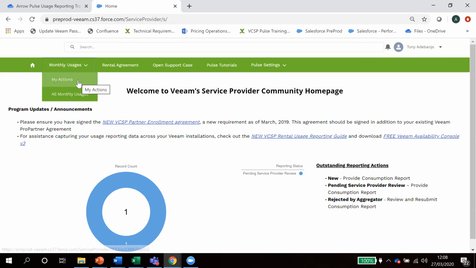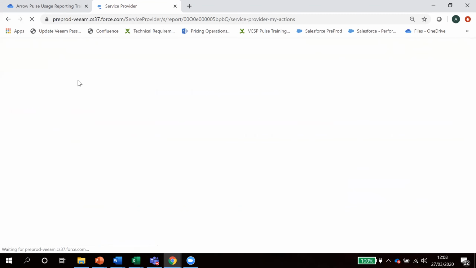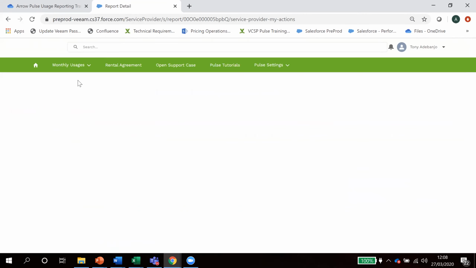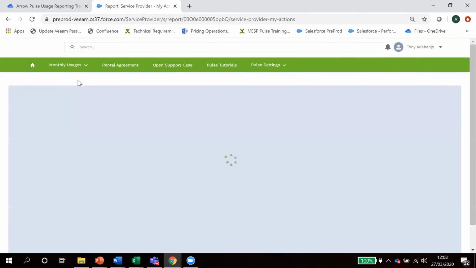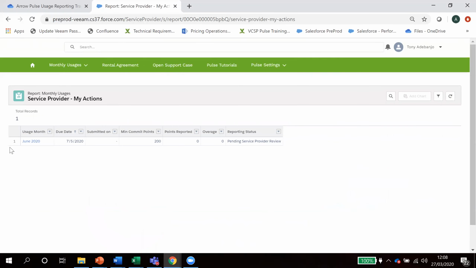Over here, you've got My Actions, and this is where we started from. So you always will be logged into the My Actions page once you go into Pulse. And you can see basically that you've got outstanding usage. I've staged this, obviously, for this demo. However, I'm expecting that when you log in, the majority of you will see March 2020 over here. You can also see, obviously, your minimum commit points, the status, like I just talked about, and then, obviously, we have a due date over here stated as well.